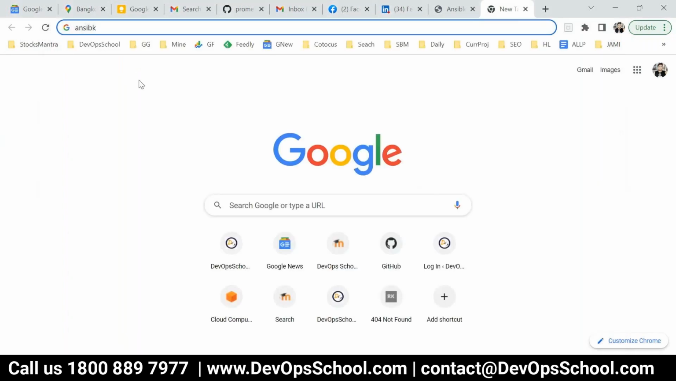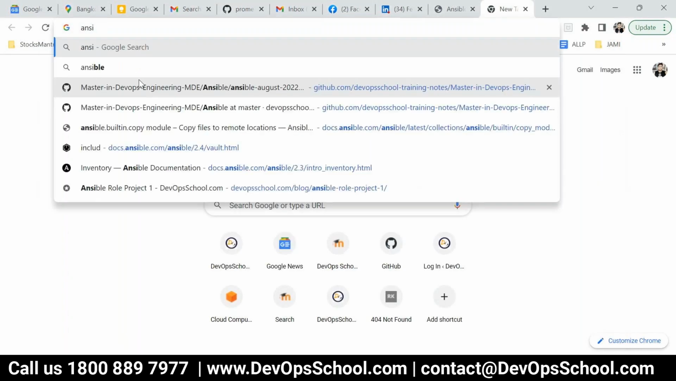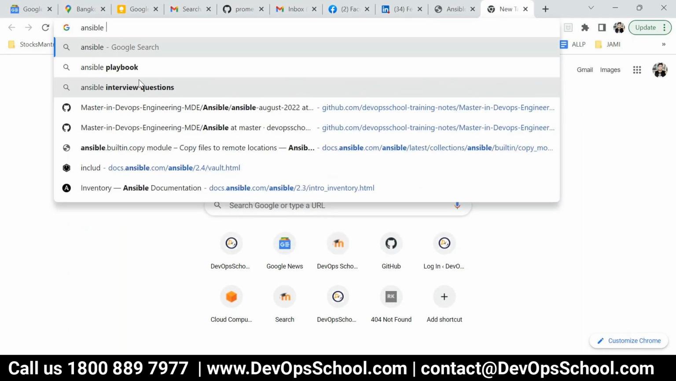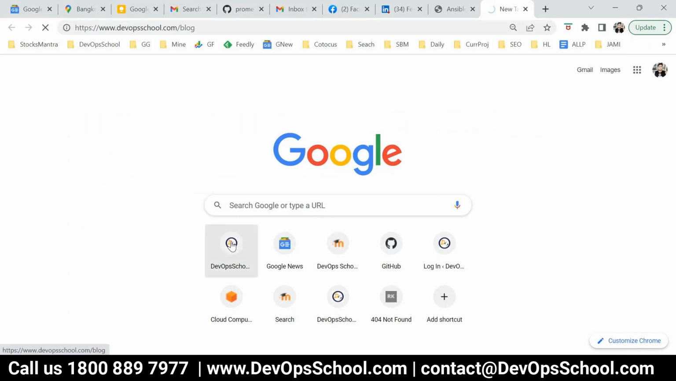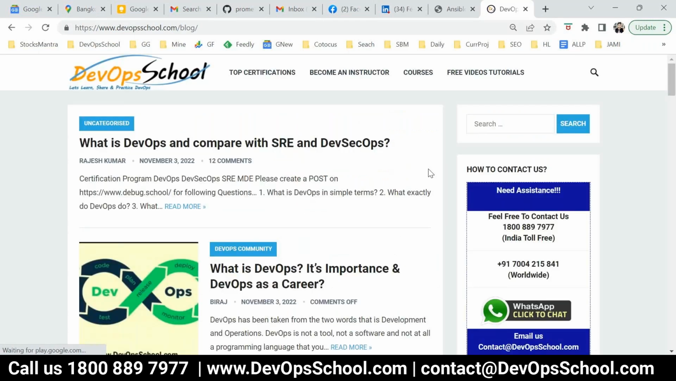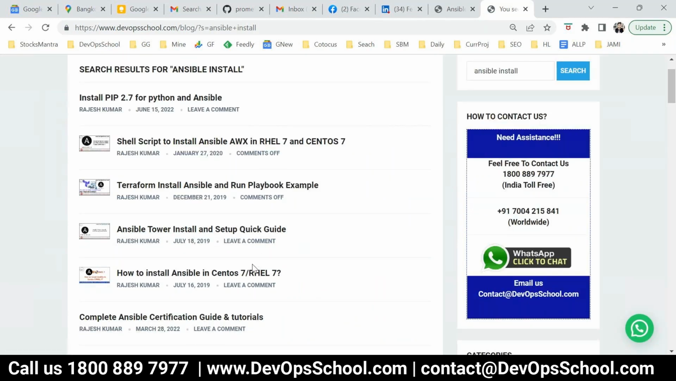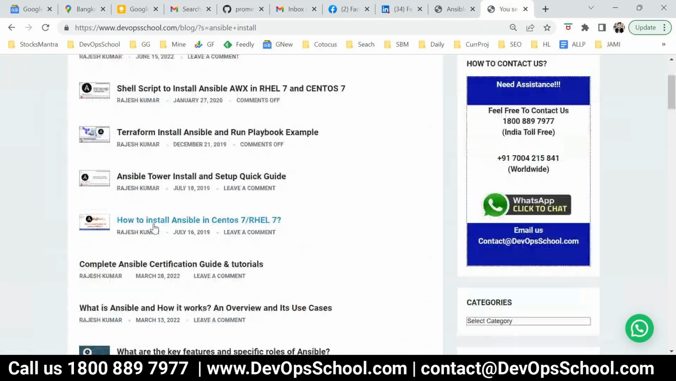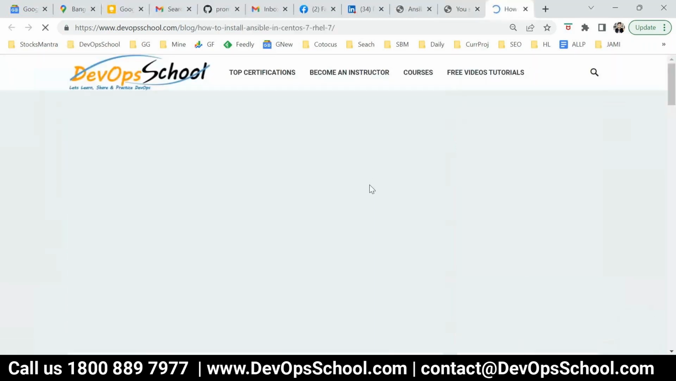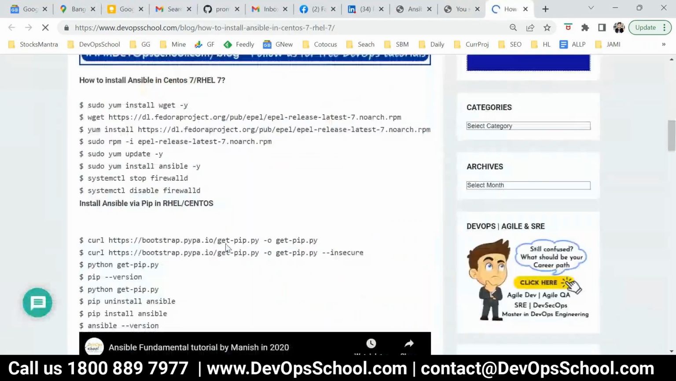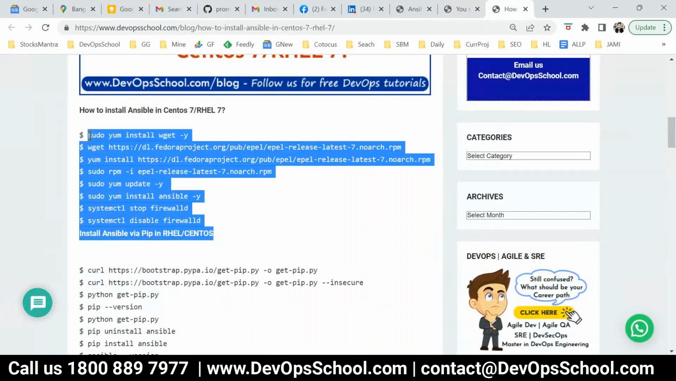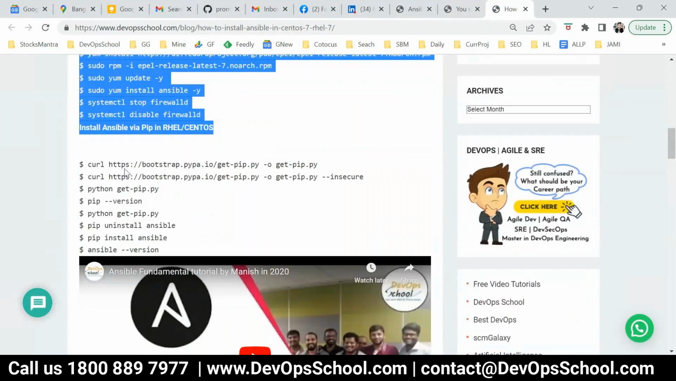So Ansible. Go to my blog and just write Ansible install. So now this is how to install Ansible on CentOS. This is the one you can use. This is the one using pip.